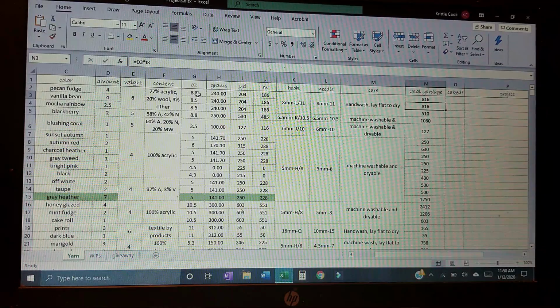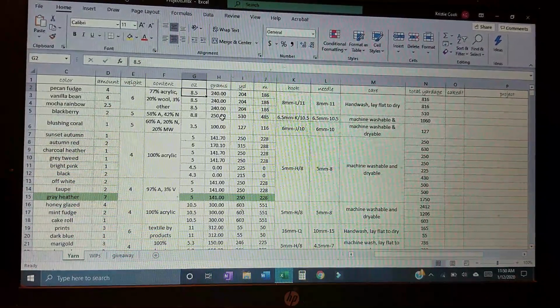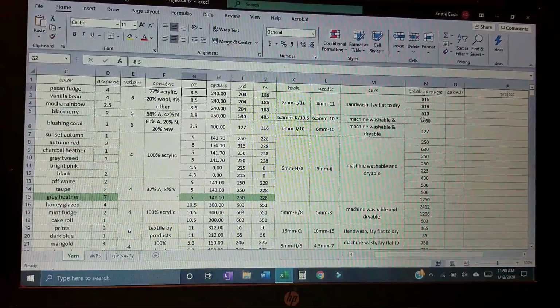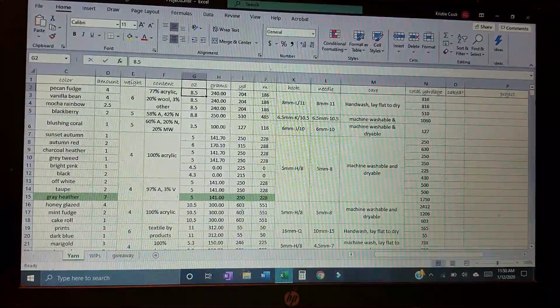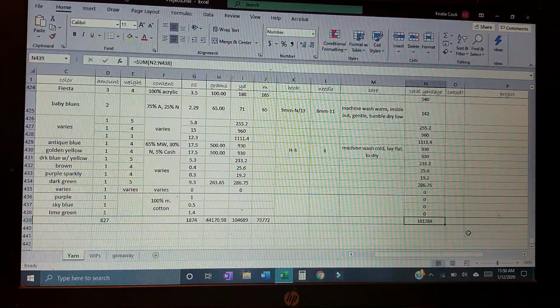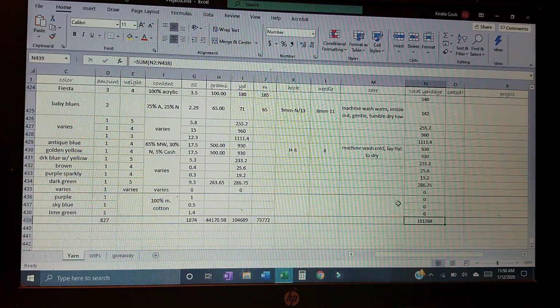Now, if you wanted to keep up with the ounces, you could multiply that times your ounce per skein, or grams, or your meters. That's a pretty simple, basic formula. You just have to put that equal sign in front of it. So now, if I go down to the very bottom, there's my total yardage, which is not completely correct. I have some things I need to add and adjust in here, as I said before. And all this is, you can see the formula up here.